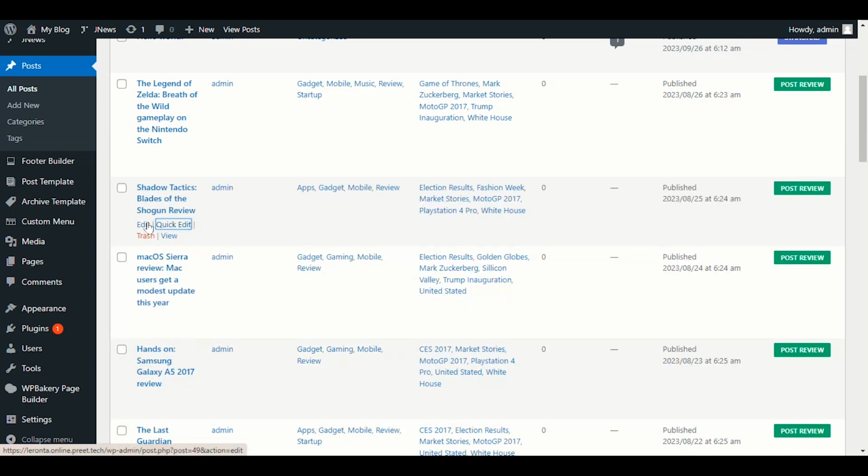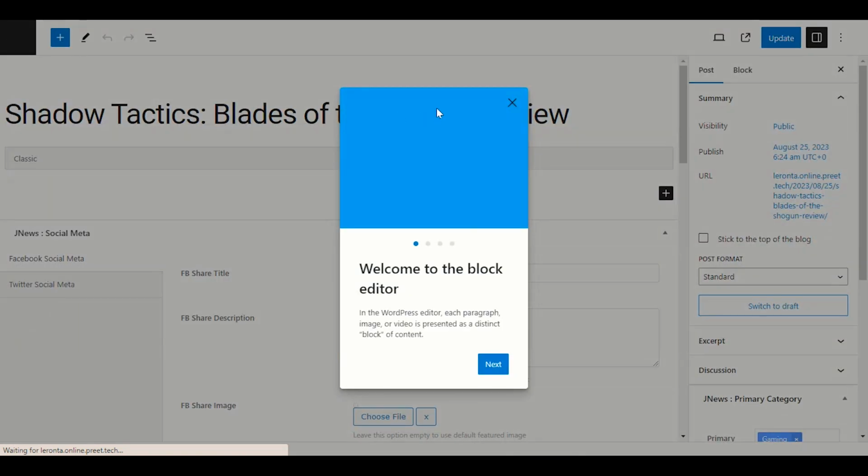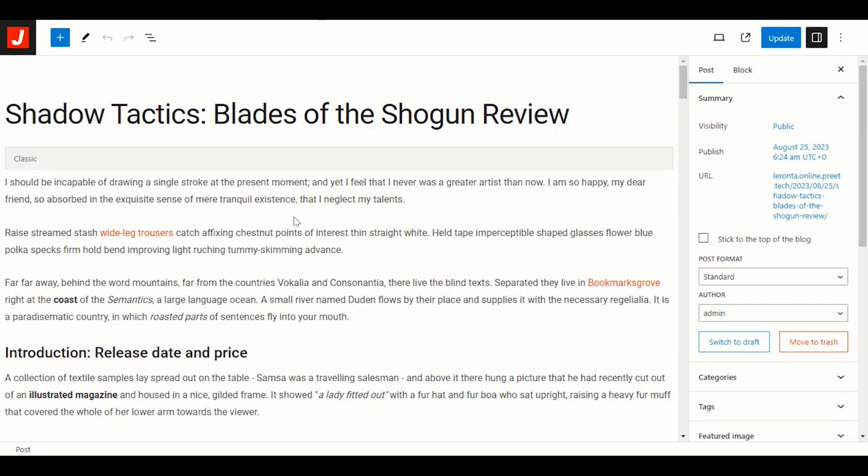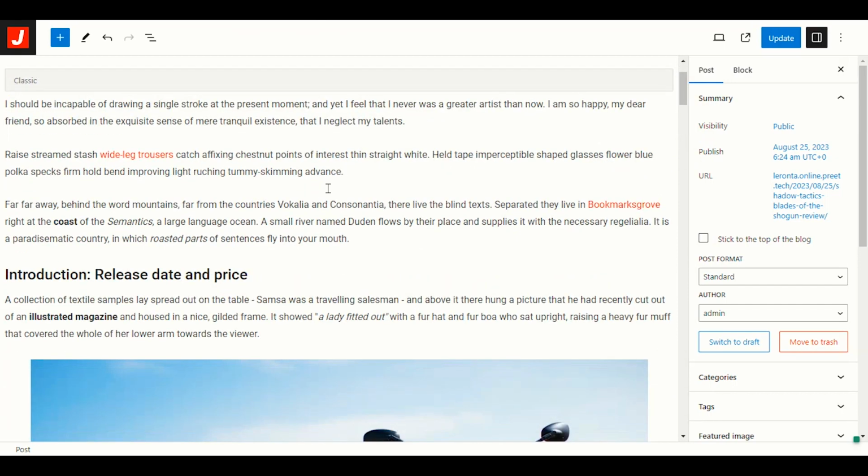Okay, let me open any post here. Let me edit any post here. When you edit any post, you will see the post ID number, post 49, in the address bar in the upper bar.